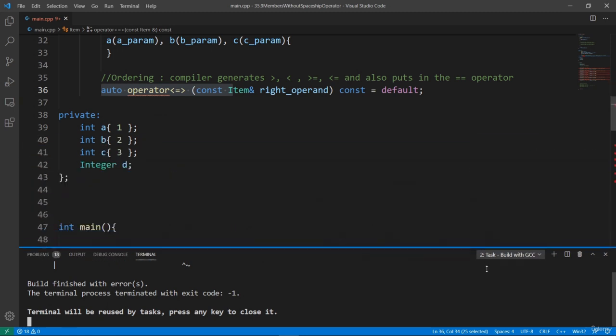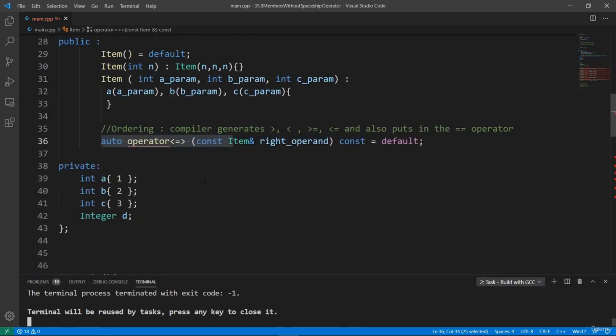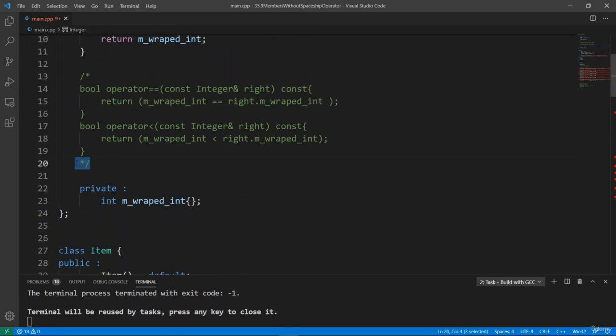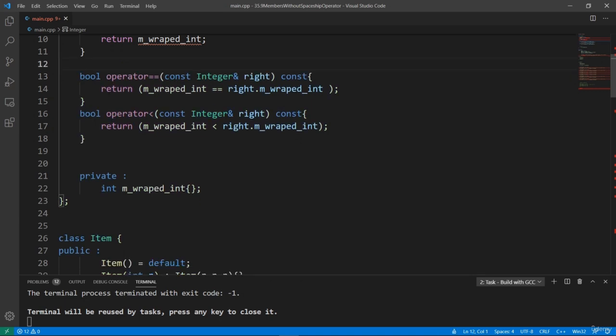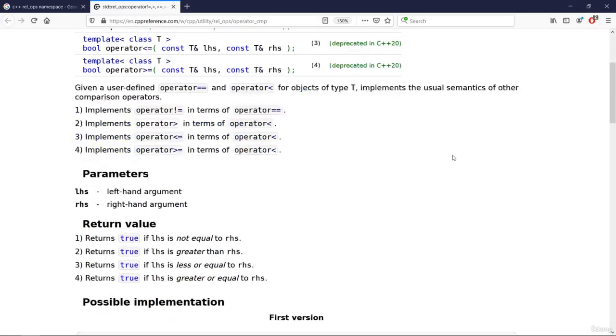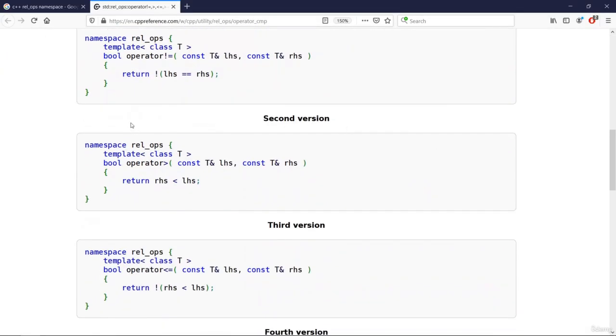This is the problem we have here, and this is not going to work. But a lot of code out there already has the equals and less than operators implemented. The reason is most people are going to expect to implement all the other operators using the equals and less than operator, just like the std::rel_ops namespace is doing in the C++ standard library.